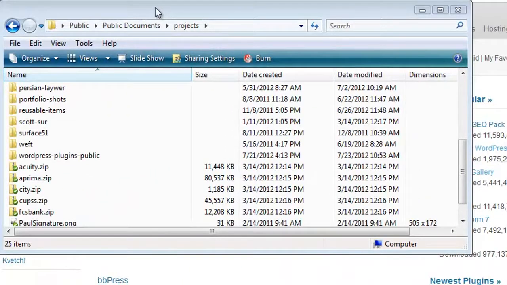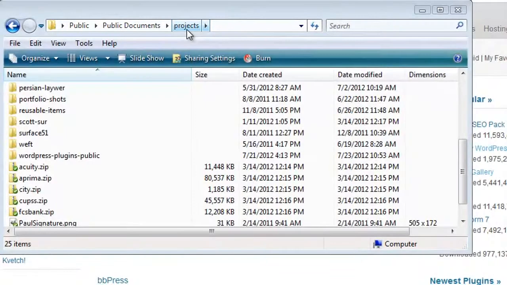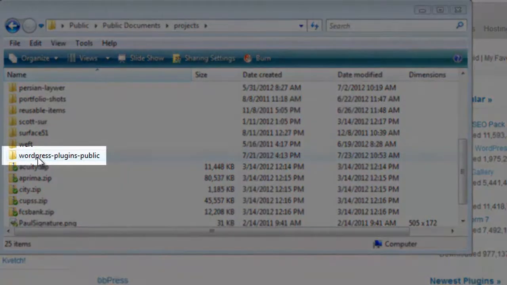Next, pick a directory on your local machine for all projects you want Subversion to track. I'm in a Documents folder in a Projects folder, which, incidentally, I know is automatically backed up twice a day. I created a directory called WordPress Plugins Public.